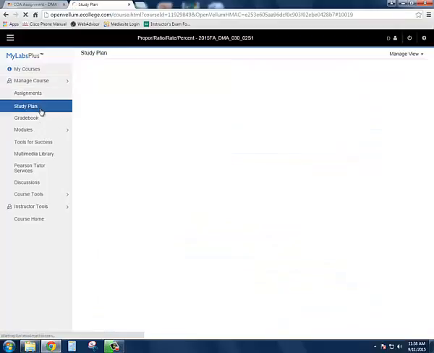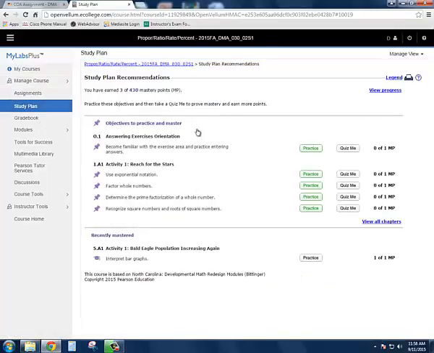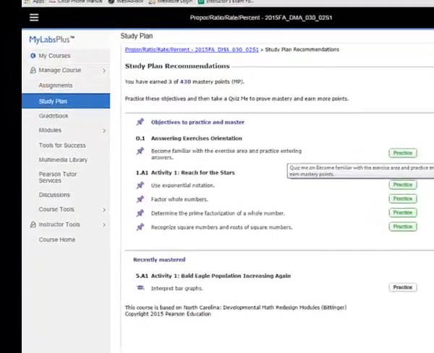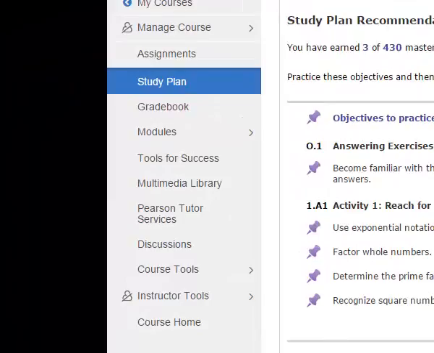The study plan is a nice feature that is not required, but it's a nice feature once you've done some homework problems. You can come in here and take little quizzes. Quiz me. They don't count for your grade. They're just to satisfy you that you know the material.